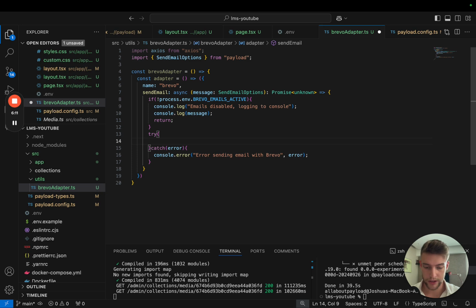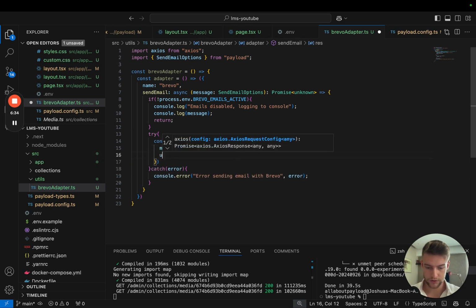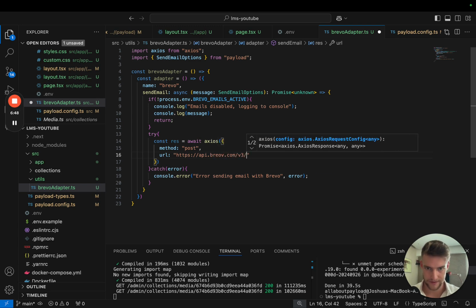And in here we are going to use Axios to send the request to the Brevo API to send out the email. Now we're gonna have a return result object. It's from await Axios, and in here we want to make a post request to the Brevo URL, which is https://api.brevo.com/v3/smtp/email.